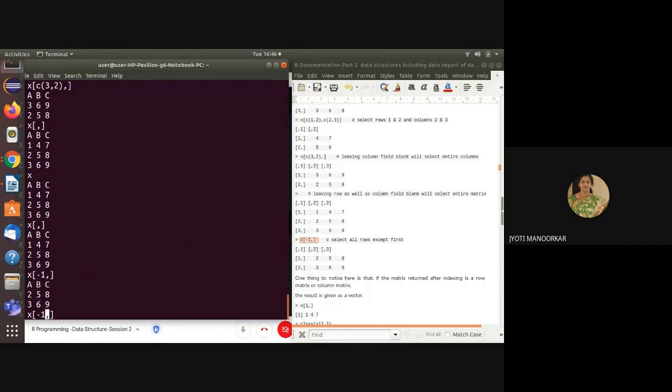Similarly, if I skip specifying the row index and want to skip the second column, I'm doing X of first index blank and second as -2. It will skip the second column and print everything else. The second column is 4, 5, 6, so this is skipped, and we get 1, 7, 2, 8 and 3, 9. This is how negative indexing skips a particular element.